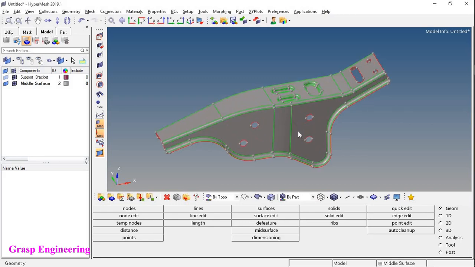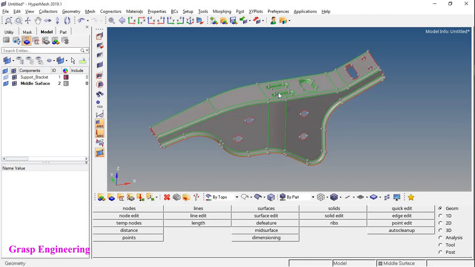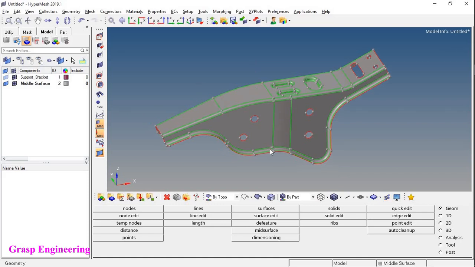As you know, we are explaining the options which are most widely used while doing meshing, so we will cover that in each and every respective video. So now let's start with this. The present geometry has two components.